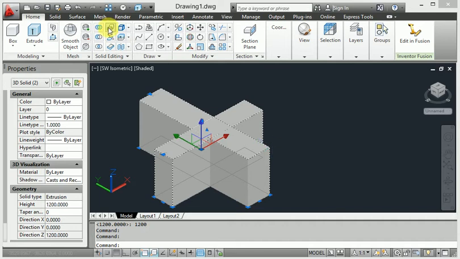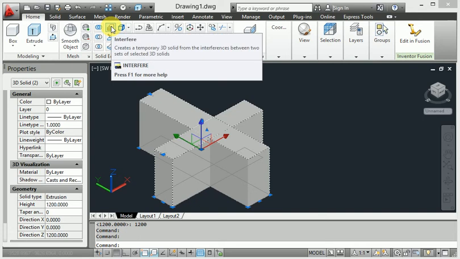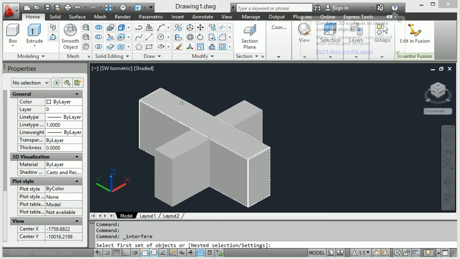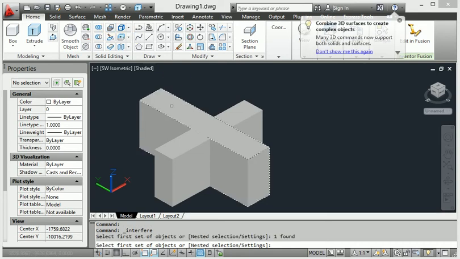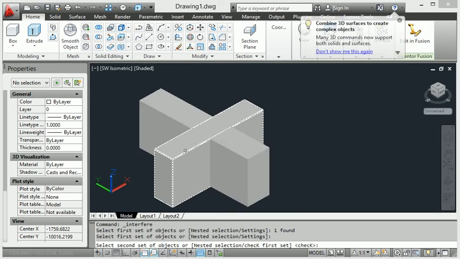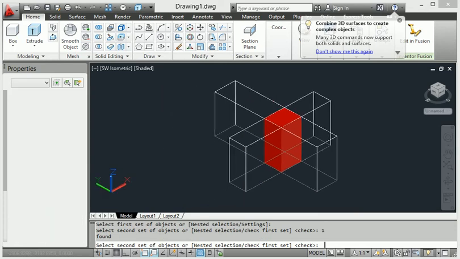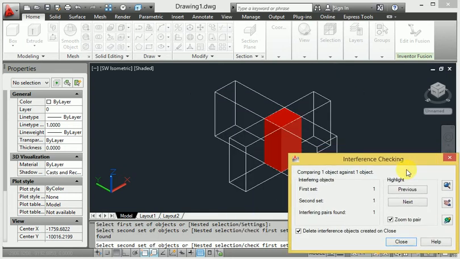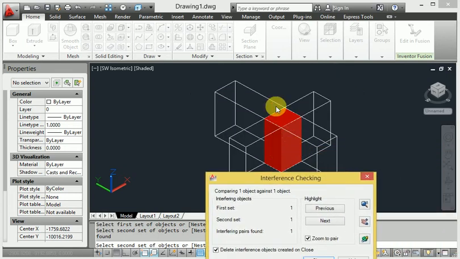So when I want interference, this is the interference command. When I enter interfere, I select the first body and enter, then select the second body and enter. See, the interfere command is showing this particular area.